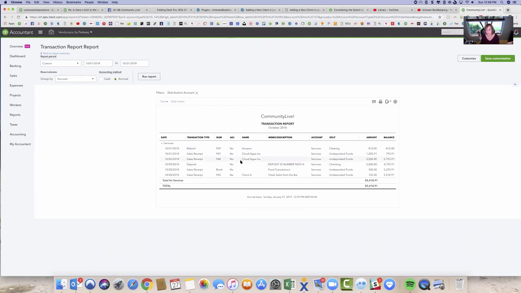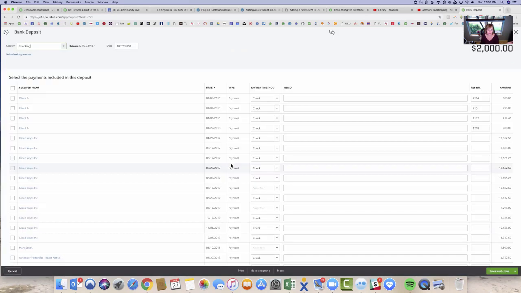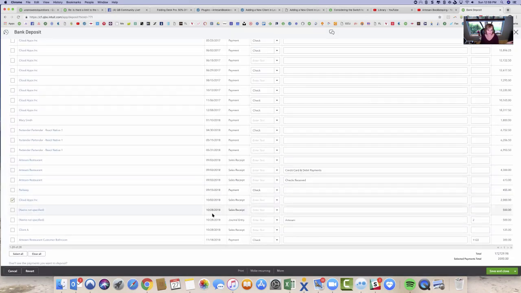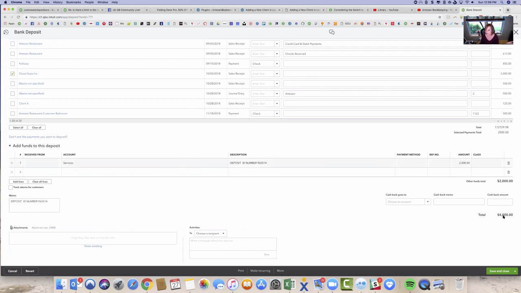So I'm going to want to come into the deposit and then do the same thing. Just click off that $2,000 entry, swap it out again for this one, and save and close it. And now I've removed the duplication.